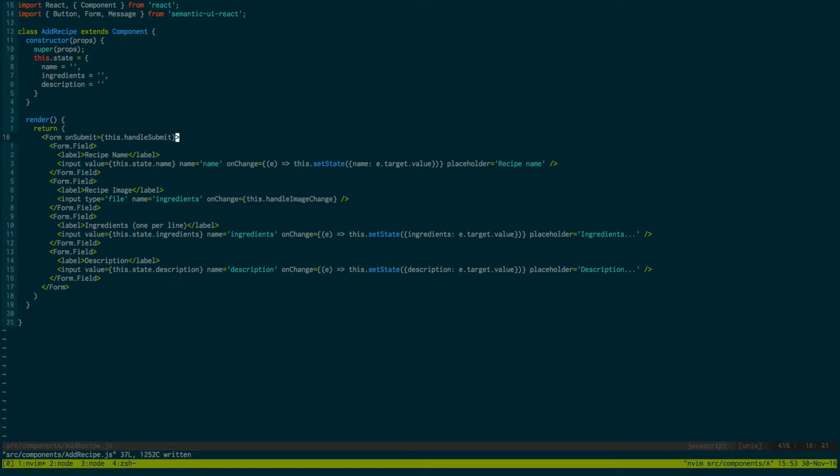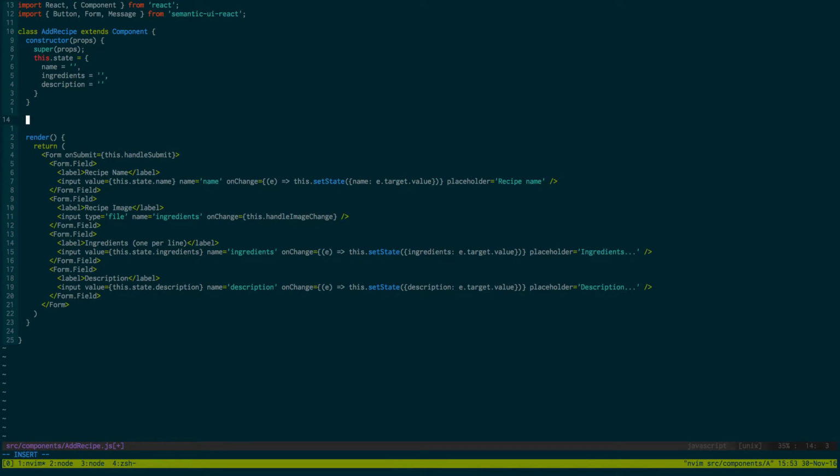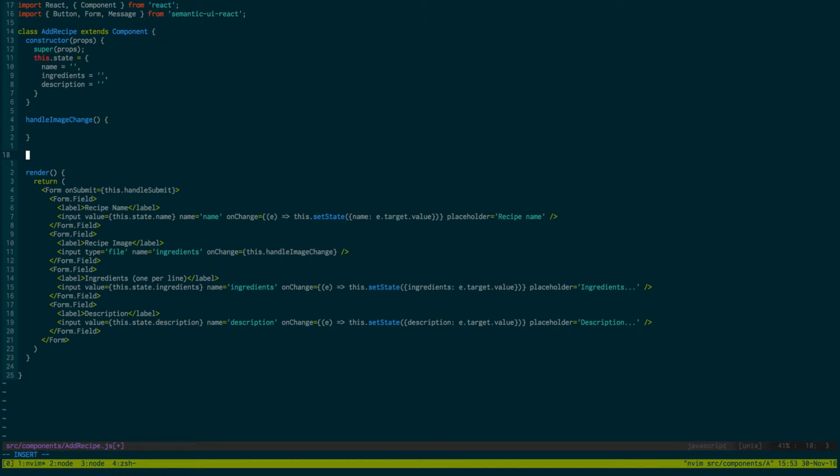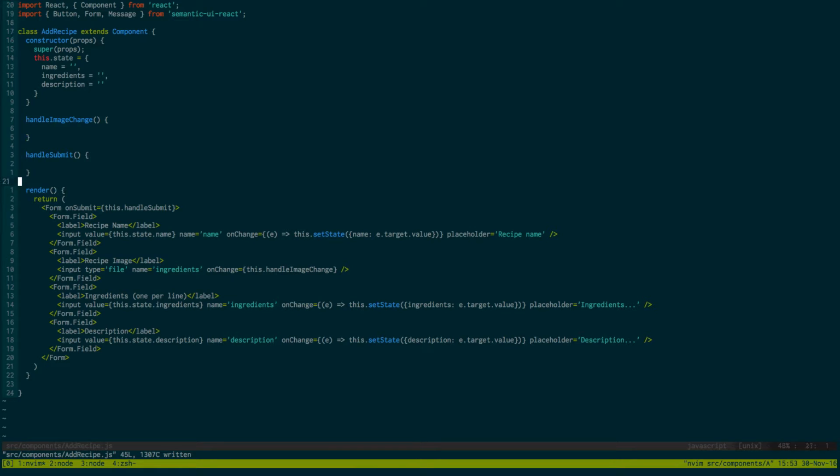Okay, now if we create some dummy functions, the first being handle image change and handle submit, I think we can go look at our form and see what it looks like. But first, we need to actually put this on the page. Right now, we're actually not rendering it in the React router.